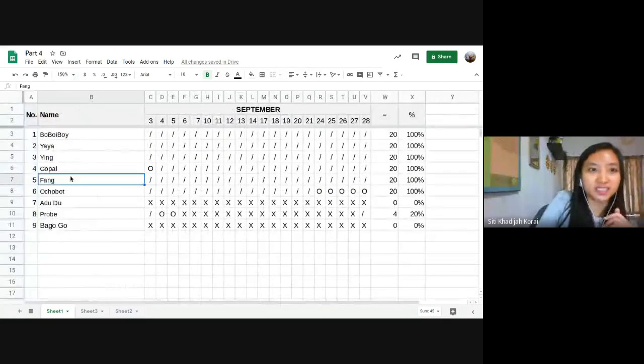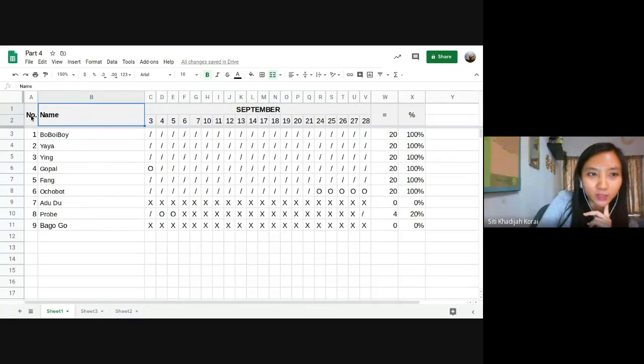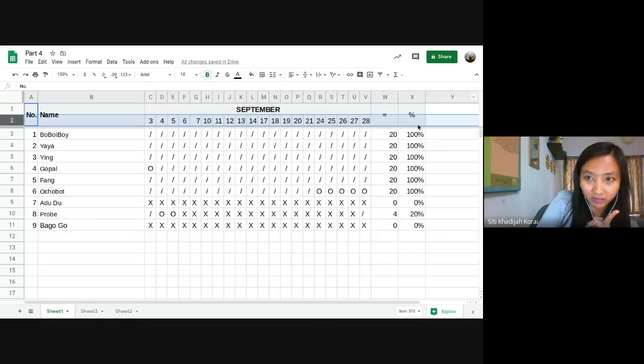This one is possible because there's no matching between A and B. Between these two, there's no matching. My merge only happens here, 1 and 2. 1 and 2 is my situation right now. 1 and 2 is the merge.